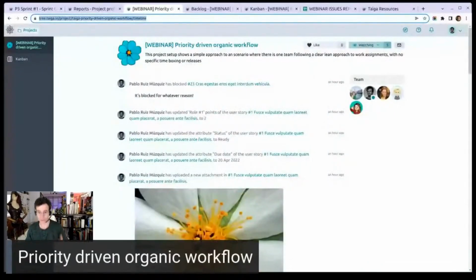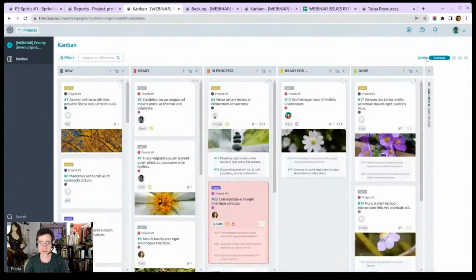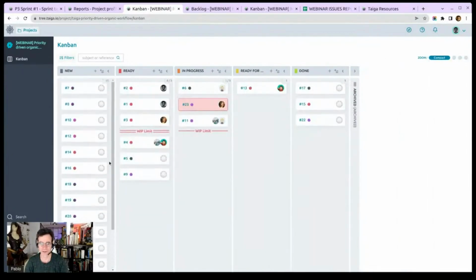Priority-driven organic workflow. Wow, what a mouthful, right? This is the flow. This is where Kanban reigns, right? Again, this is the bird's eye view. You see some stuff that is different, like we have WIP limits here.